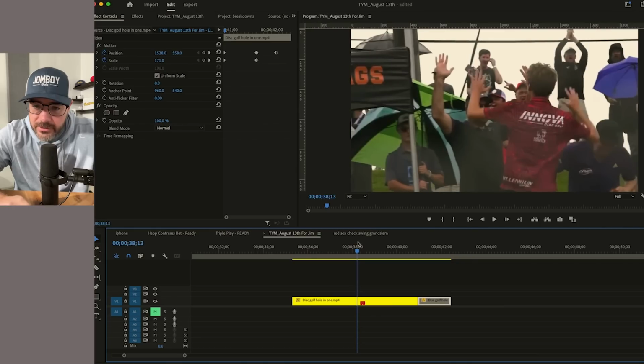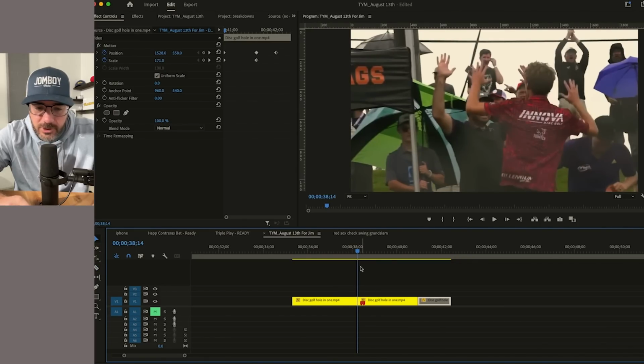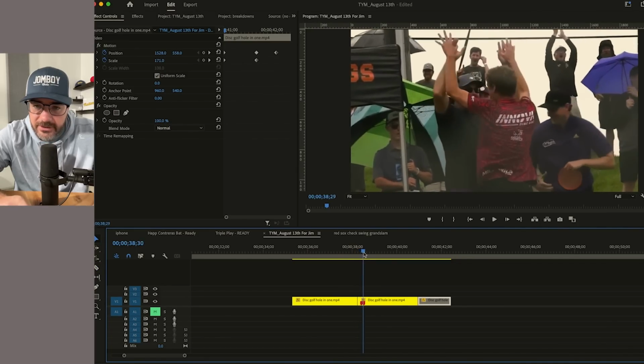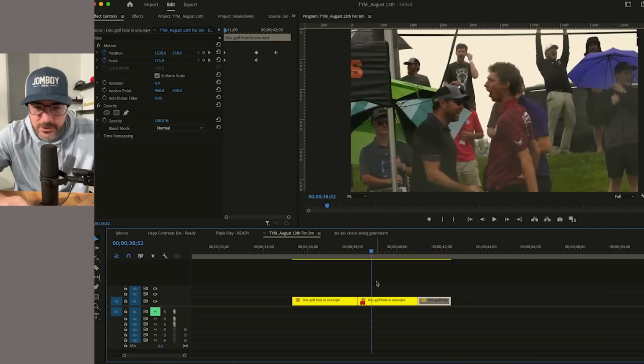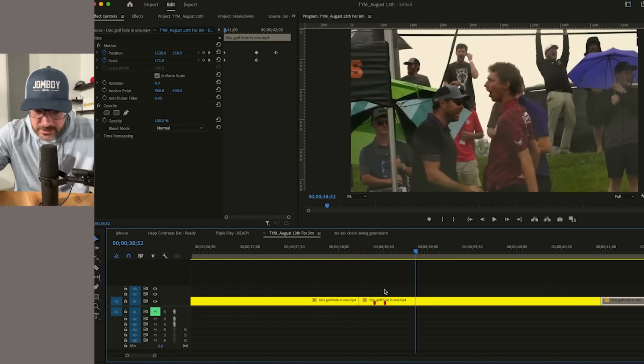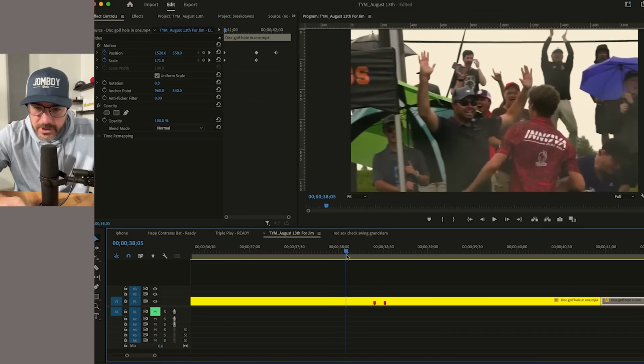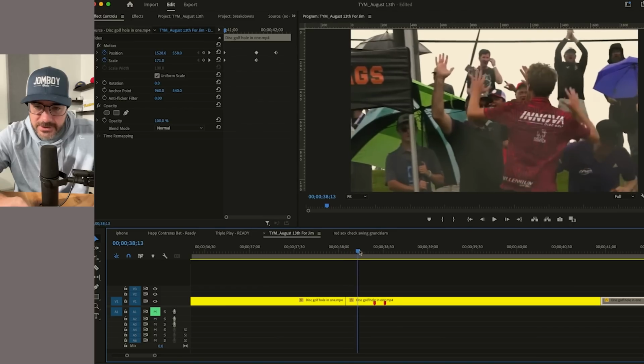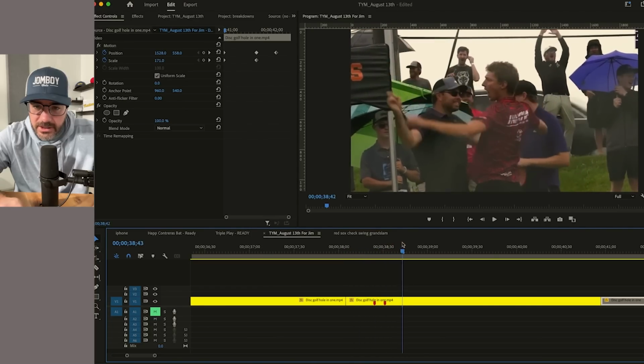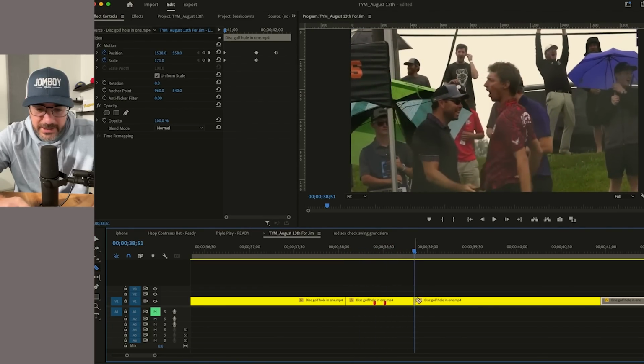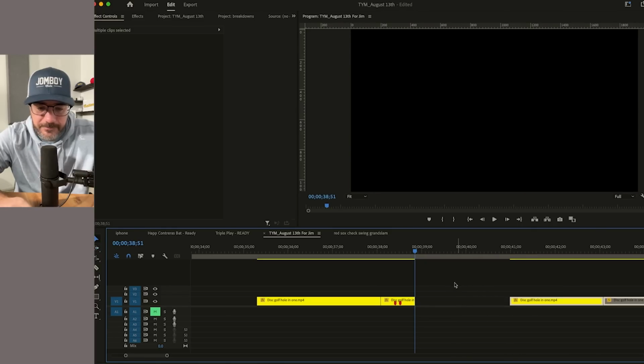Now the only thing I want to do is go super slow-mo on this high five and maybe zoom in. Okay, I'm going to hit C on my keyboard, and that's going to cut, and I'm going to cut the yellow line right there. That's the start of where I want slow-mo to be. And then right there, I'm going to cut it again. That's the end of where I want slow-mo to be.